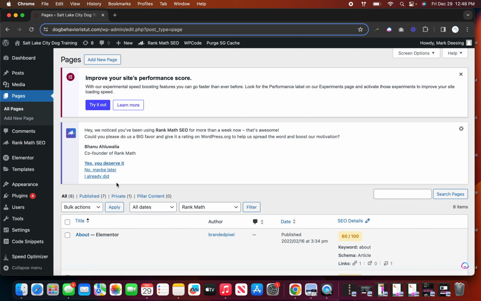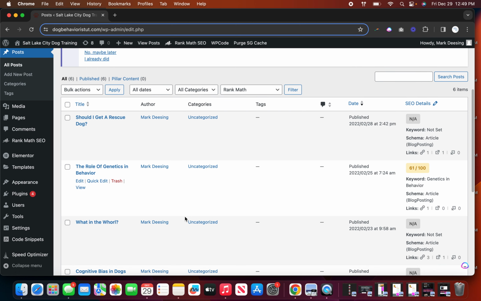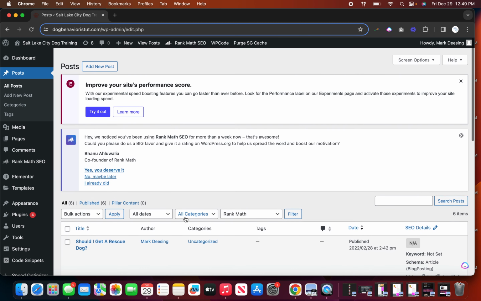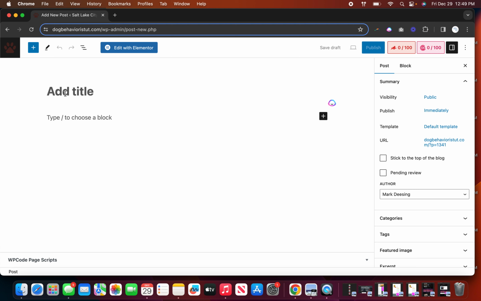So you're going to go back to this main dashboard of your WordPress website, and you're going to go to Posts. So Posts, or just another word for blogs, you can click on that. And then you will see all of the blog posts that you already have on your website. And then once you're wanting to add a new one, you can just come in here, click add new blog post.